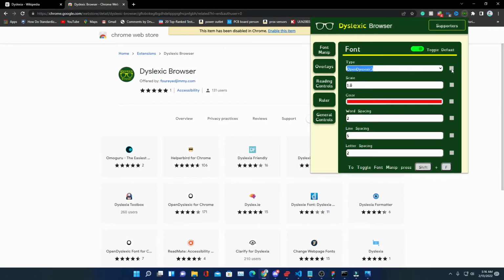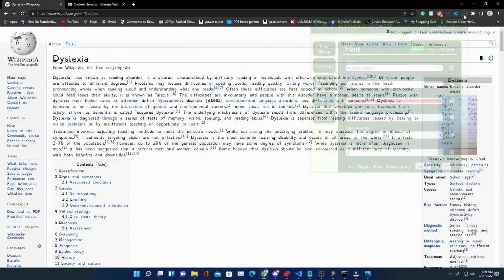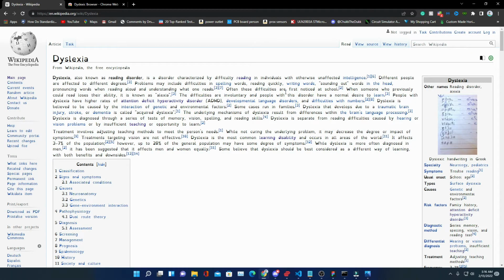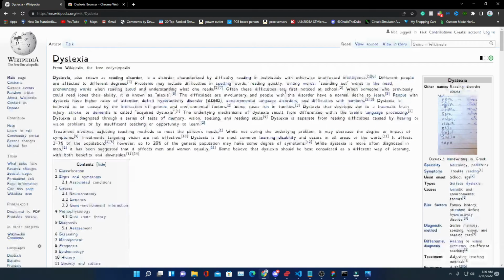You could also toggle the individual properties for the font manip, so you're able to customize it however you want. And then on any page, let's go to Wikipedia for example. If for some reason somebody comes over and wants to read it, you could always toggle it off, and it goes back to the original font. And then if you need to go back to reading it, you could hit F and it'll go back on.